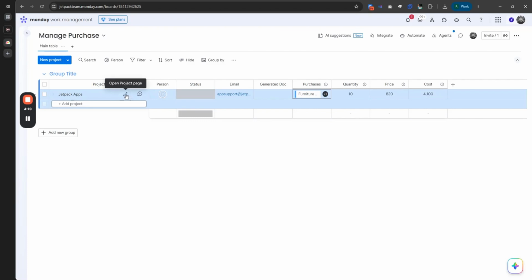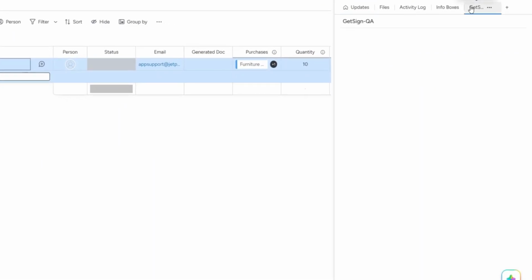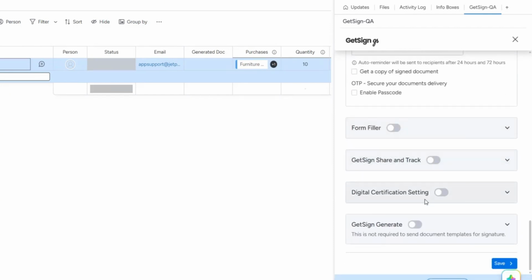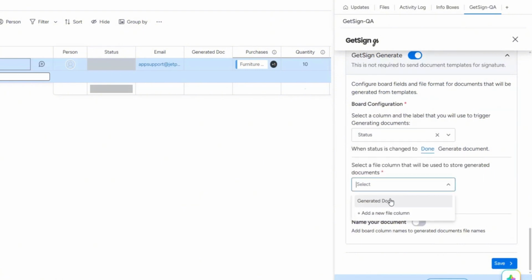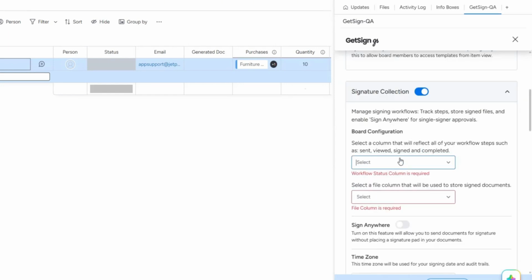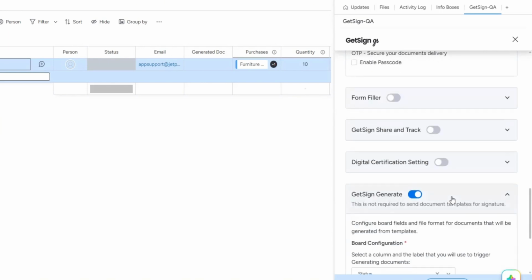To automatically generate this document, expand the item view on your board again, go to your GetSign settings, and turn on the Generate option. Here, we need to select a status column and a specific value to trigger the document generation. We also need to select a file column to store the document and choose our file format. For this example, I'll select the PDF option. I have turned off signature collection for now, so I will just go ahead and save these settings.